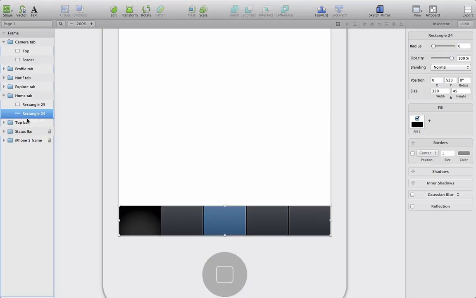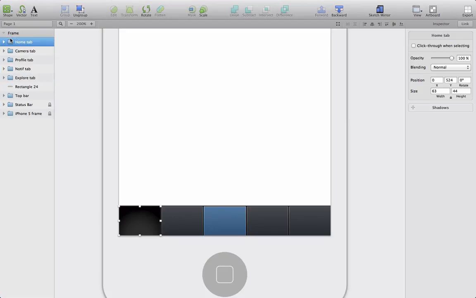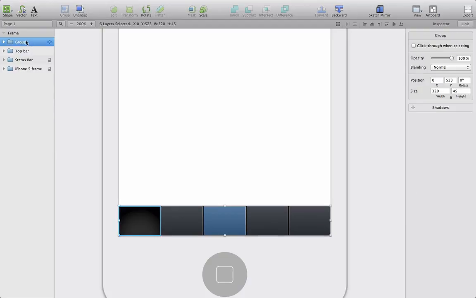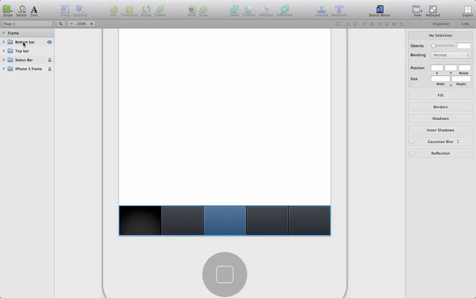This is actually out of the group, and we'll call it select tab, because we might need to move it around later on. Let's just order these groups. So we have home, explore, camera, notif, and profile. We'll just group all these layers and groups, and we call that bottom bar to keep it very tidy and clean.